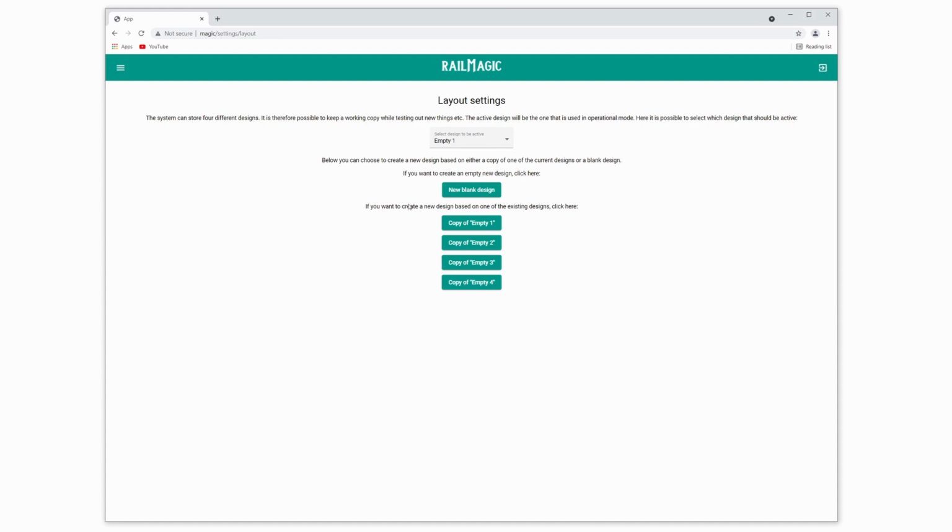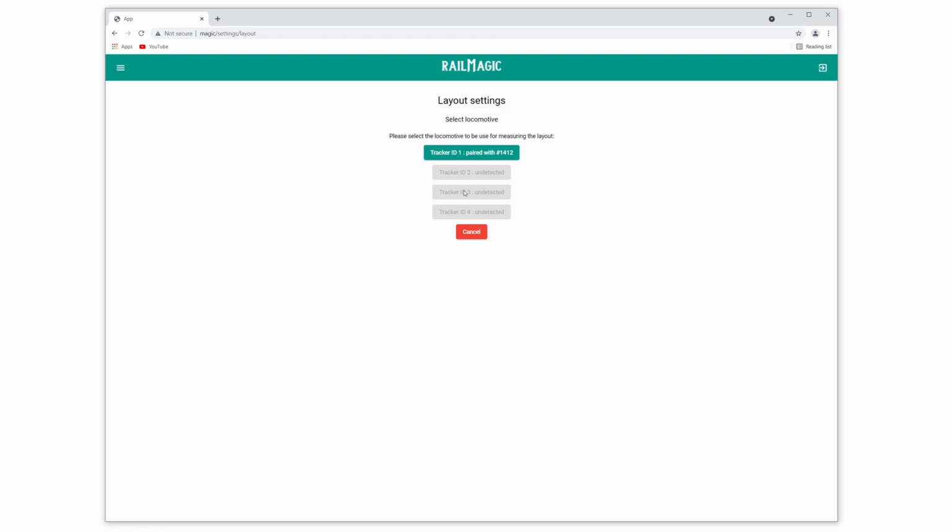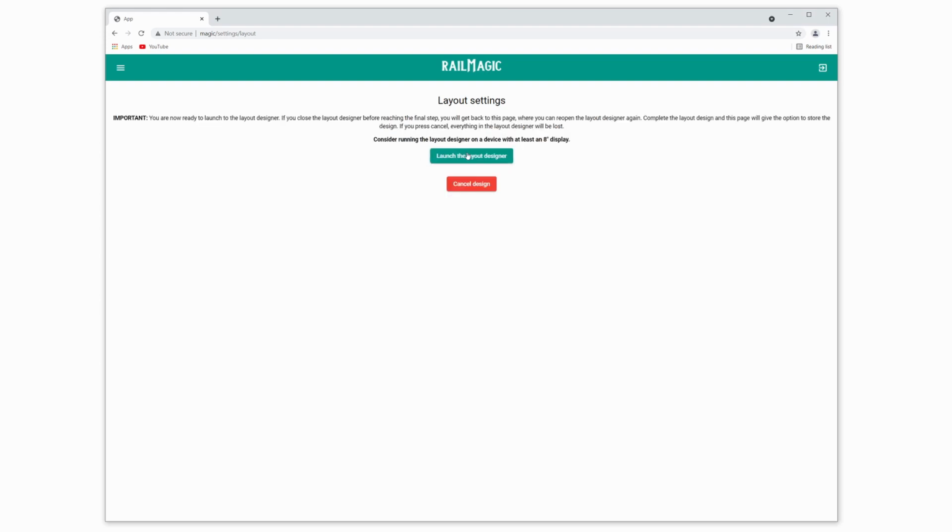The system can store up to 4 different layout designs. So when opening the layout designer, you are asked whether to start a blank new design or open one of the 4 stored designs. It is safe to open a design because the system makes a copy of it and never makes changes to the design itself. When the layout designer is started, it must be linked to a locomotive, which will later be used to measure the layout.